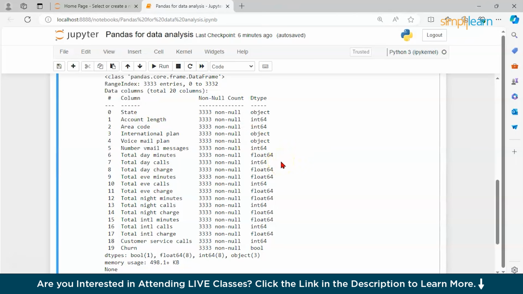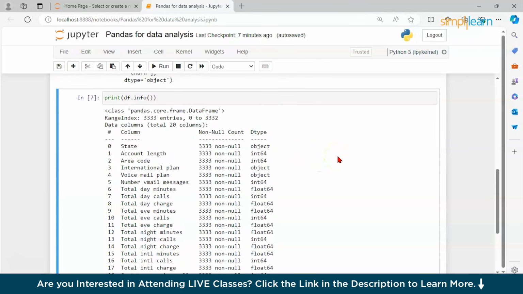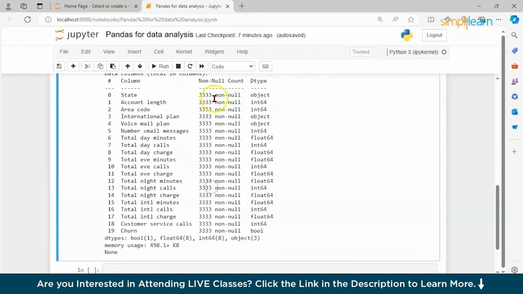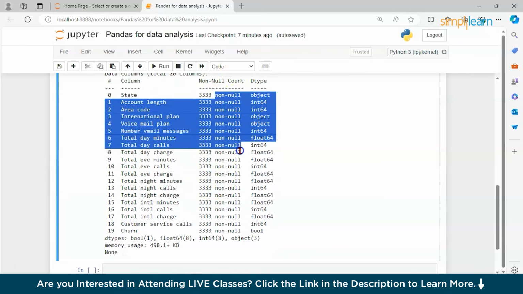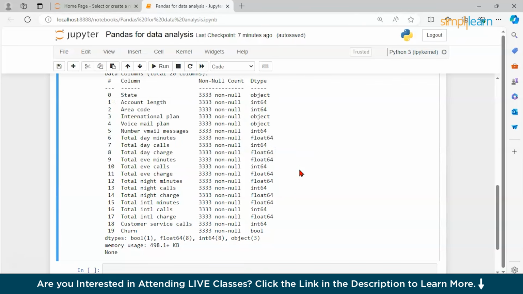With this same method we can easily see if there are missing values. Here there are none, because each column contains 3333 observations. See, every column is the same, and you can see the non-null count. So here you can see we don't need any cleaning or that type of thing.